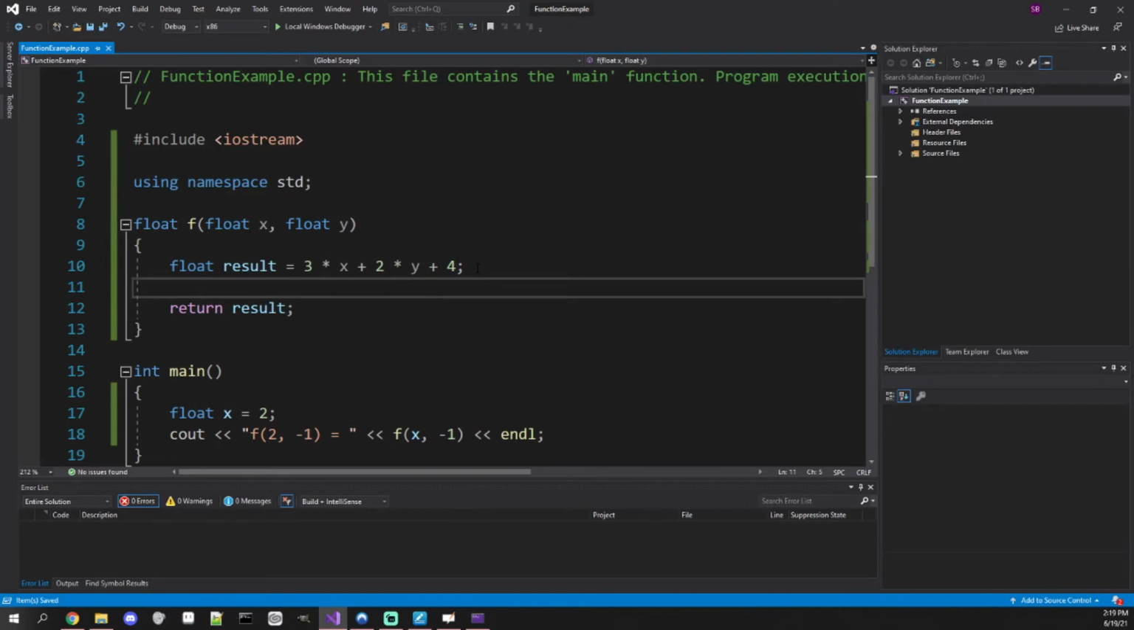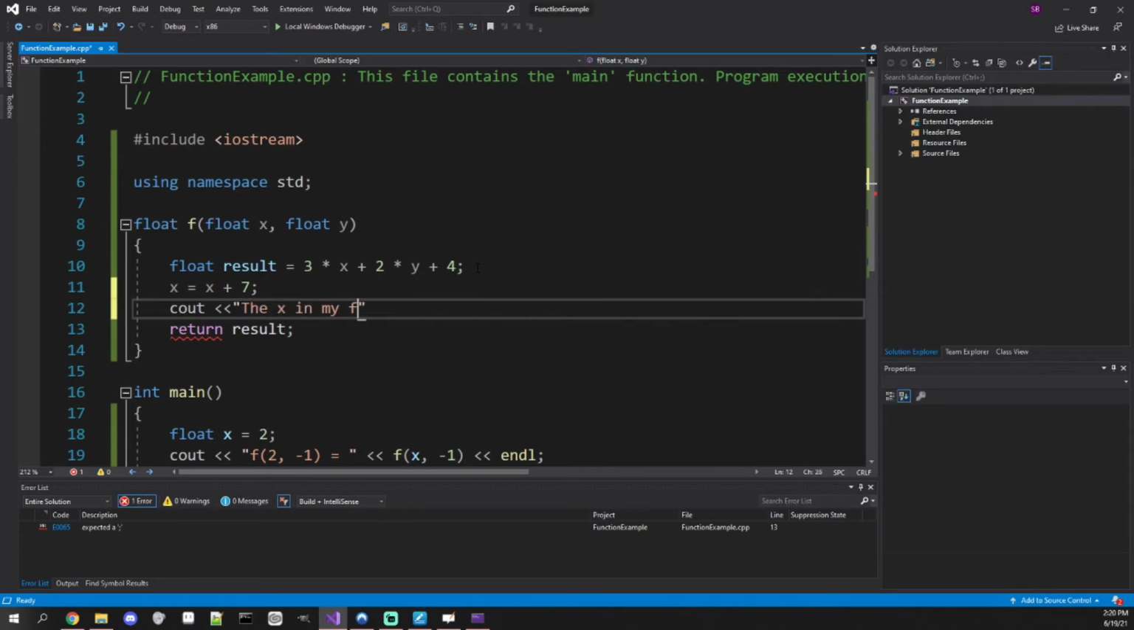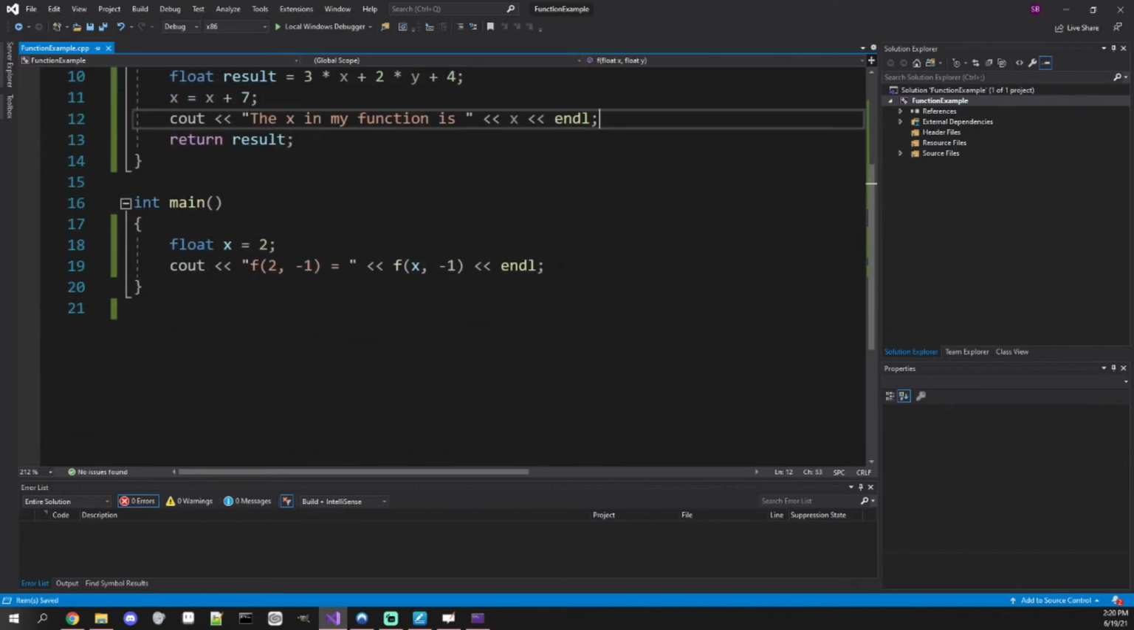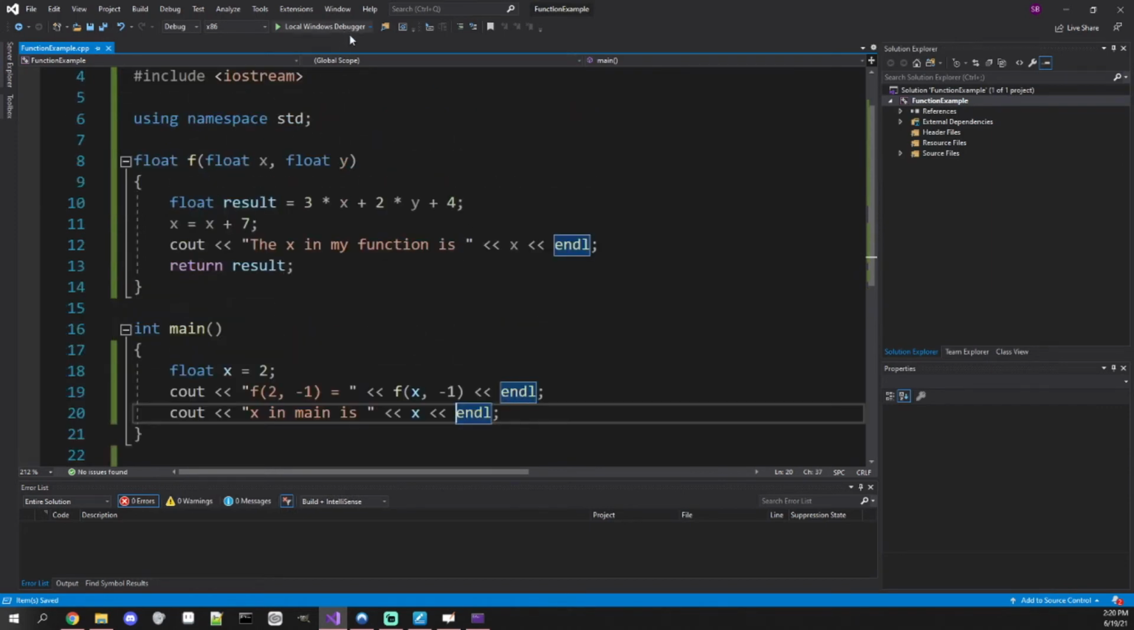But what I'm going to do in between here is I'm going to say x is equal to x plus 7, and then I'm going to cout the x in my function is, and then I'll print it out, x, and then endl, and then we will print it up here. So I will cout x in main is, and then we'll endl, and I'm going to print x as well. And what we'll see is that the x's are actually going to be different.